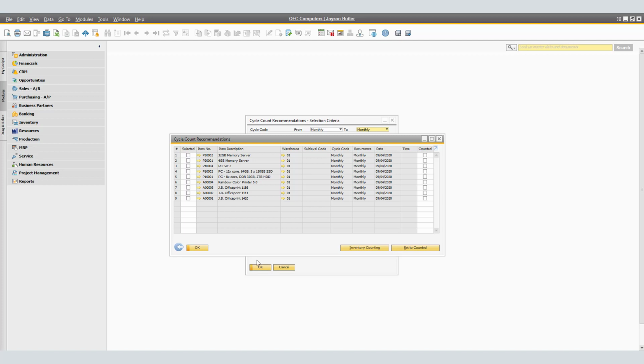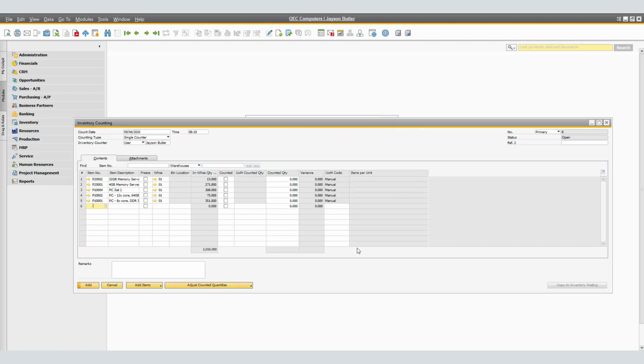In order to do so, we'll select the appropriate items that we want to count. Click on Inventory Counting. This will take our selected items to our inventory counting sheet. And here the process starts again, related to informing how many users we want to count, adding the document to the system, and lastly posting such counts.